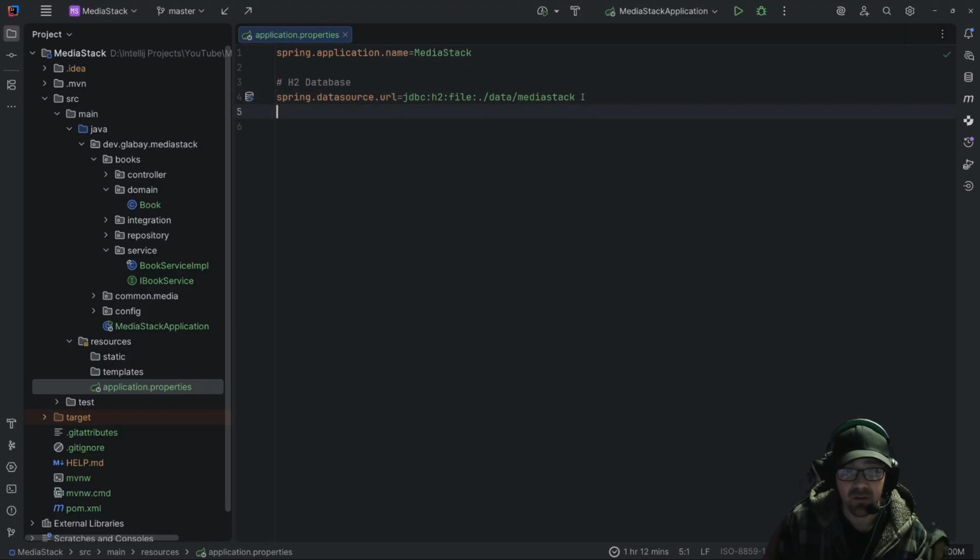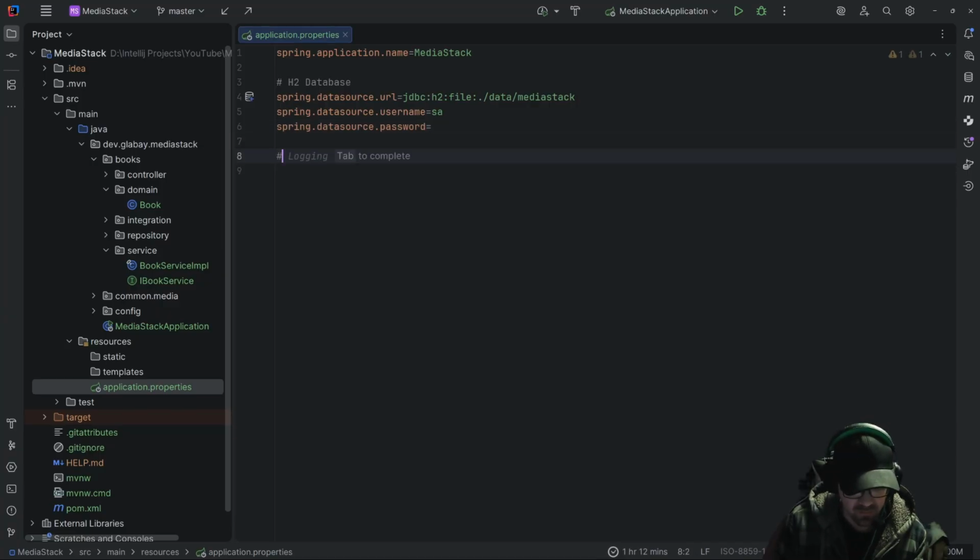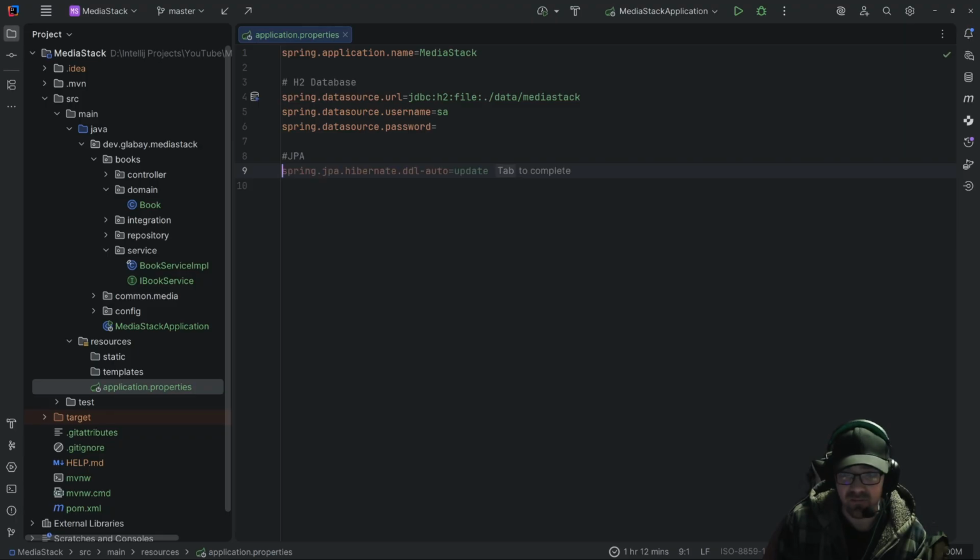From here, we next want to set up our username and password, these defaults. From here, we're going to go down to some JPA configurations. Here we're going to have this auto update. We are going to have SQL set to true. We're going to have the database platform, and we want that to be the Hibernate H2 dialect. Yep.